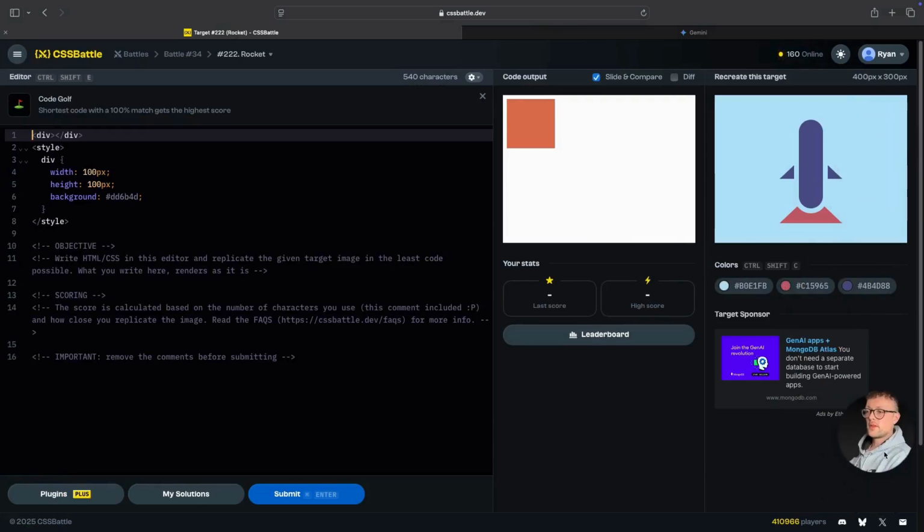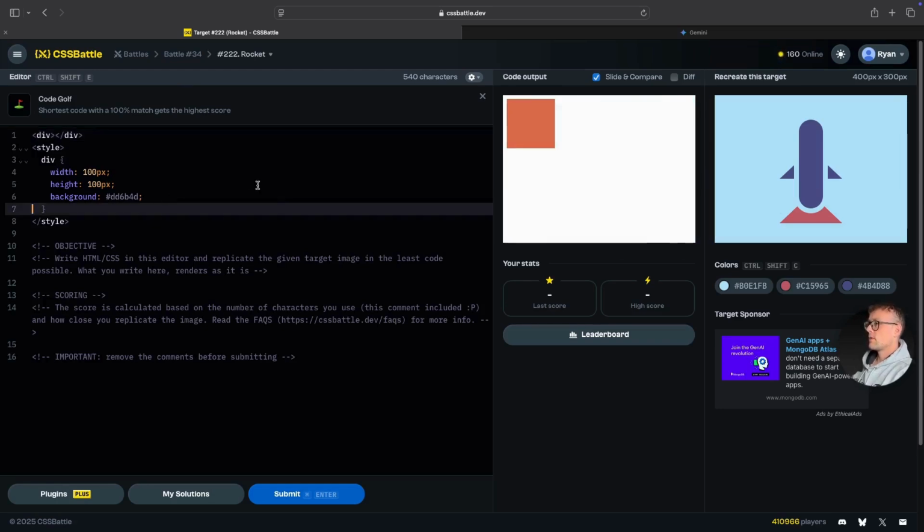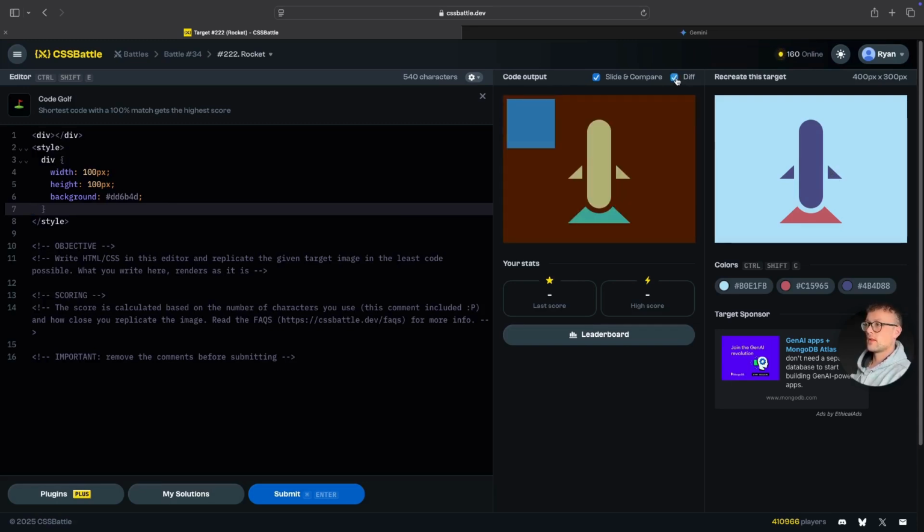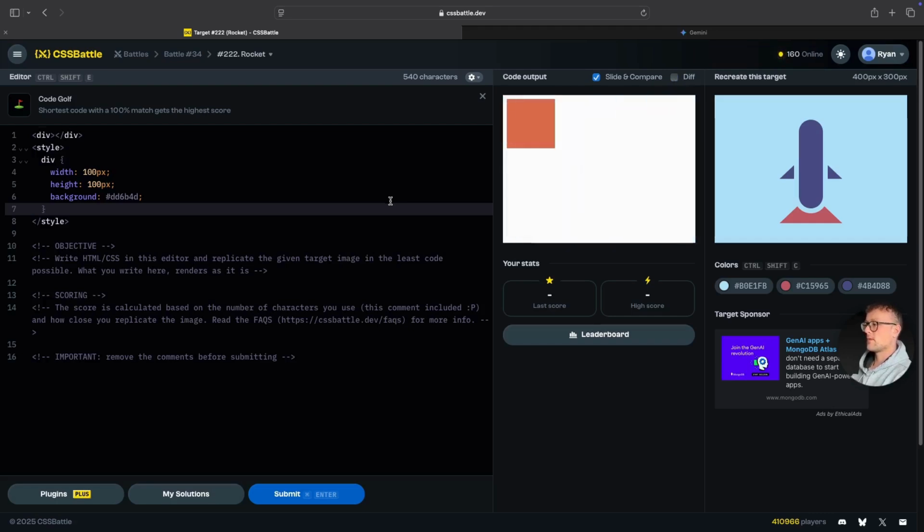So if I move myself just out of the way here a little bit, there we go. And this is the kind of screen that you'll get when you load into the game. So this is the output from your code, and then this is the target that you have to recreate. And you can slide to see the difference, or you can use this tick checkbox to see how close you are to it as well. So the idea is to try and get a 100% match.